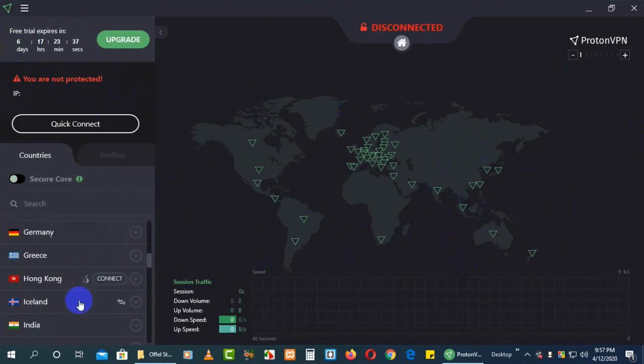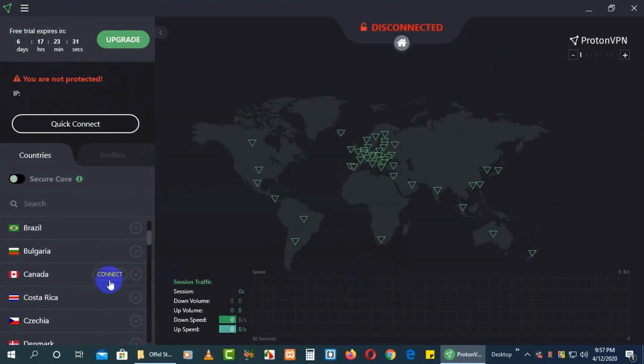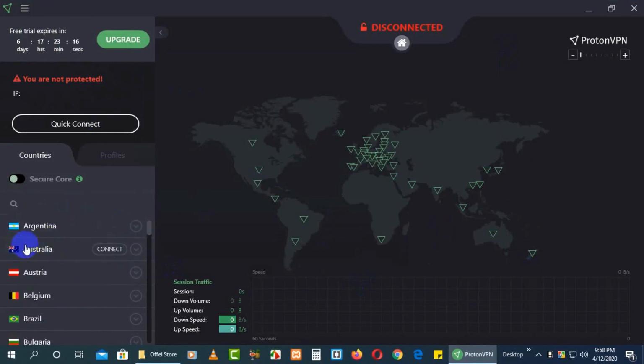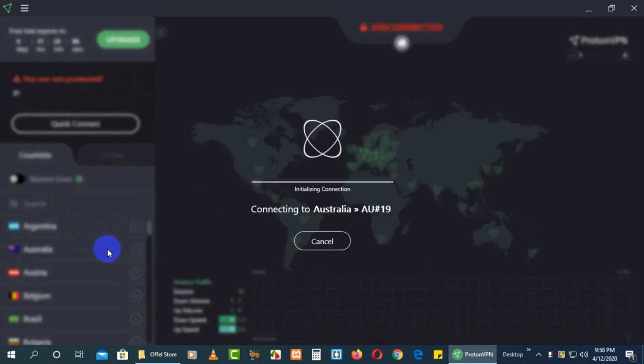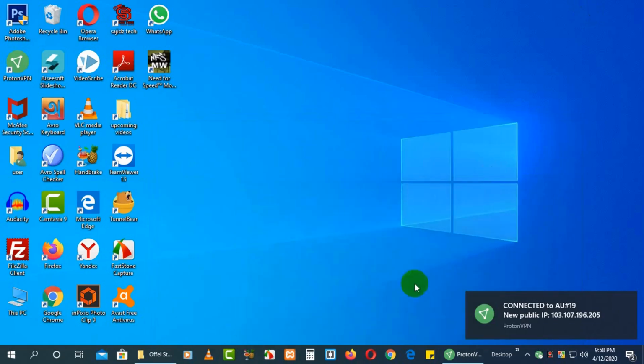Suppose here they have some countries which you can use for free. So from here just click on this one if you have it. Suppose I want to connect to Australia, or here you can also search for India as you wish. Now click on this Australia and connect. It will be connected with Australia within some minutes. And here guys, this VPN is connected already. Now we will test whether it's working or not.